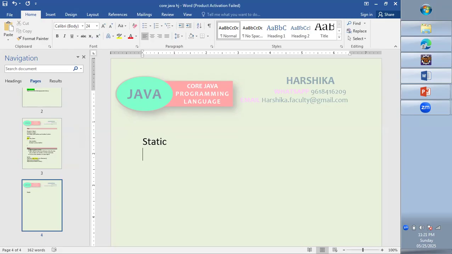with objects. The static members are not bounded with objects because they are given memory only once. They will use a single memory throughout the program which is given initially to them. So static members, we can say, use same memory throughout the program. Static members are not bounded with objects.